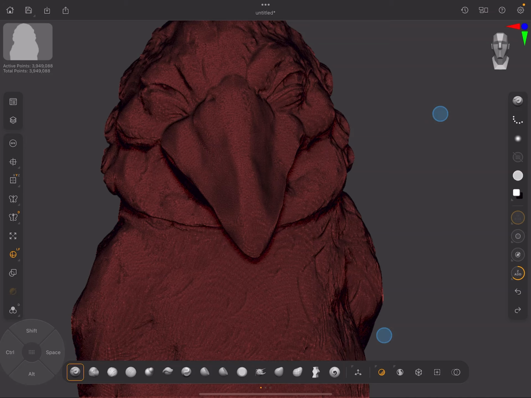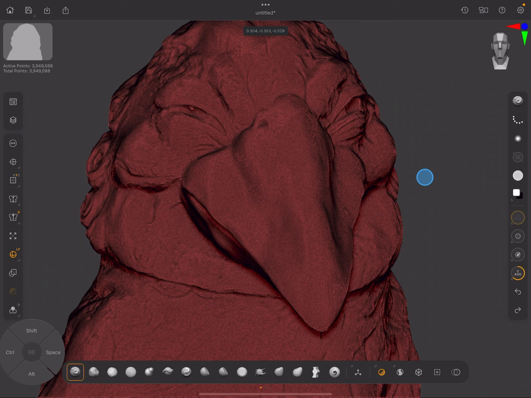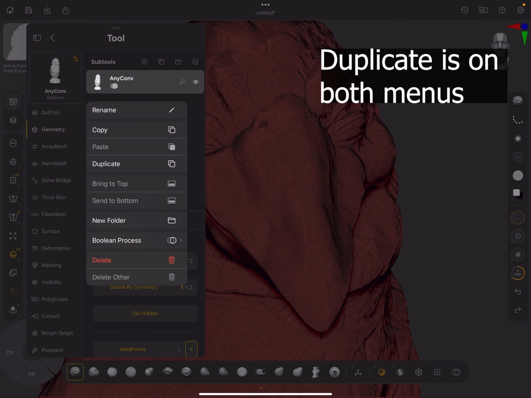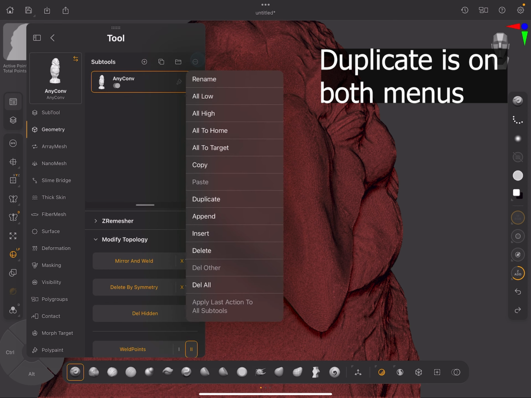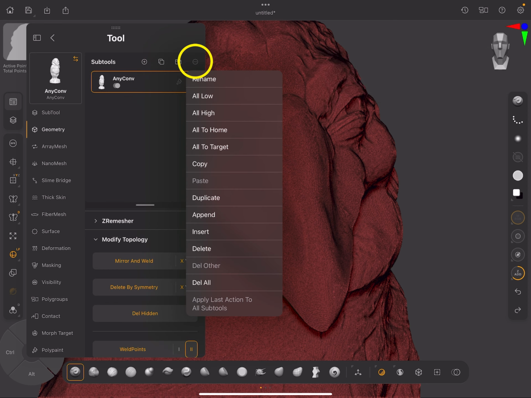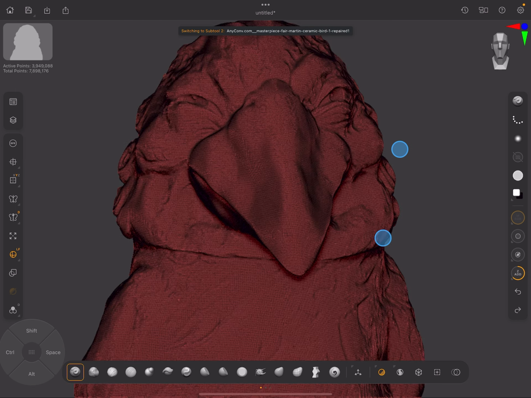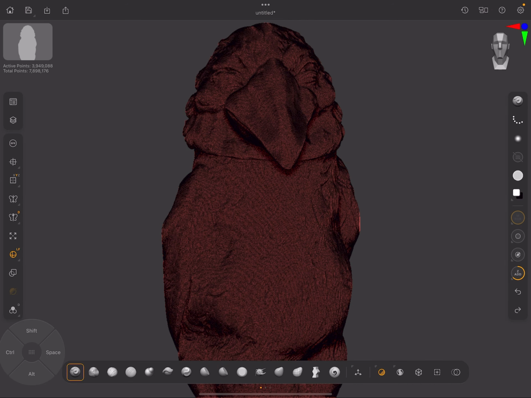Now this high definition version, we're going to want to preserve, because what we're going to do next is going to kind of ruin the exterior. So let's go to these little dots. So I'm in my tool, subtool. I tap the dots and I'm going to duplicate. All right. So no need to rename anything just yet.